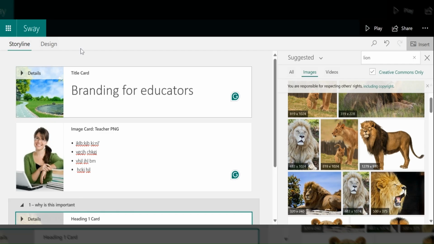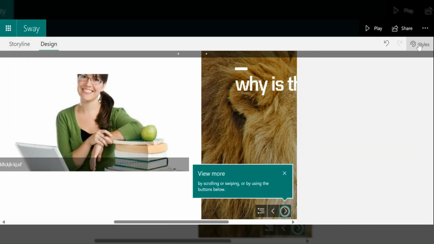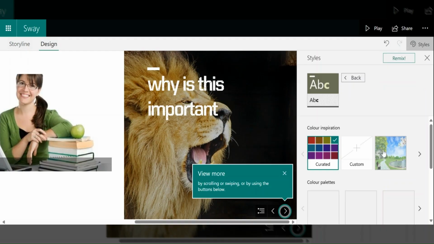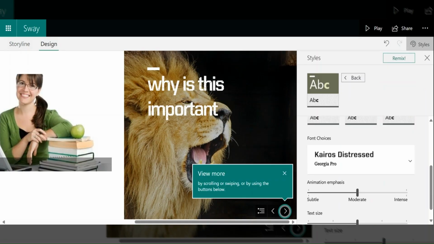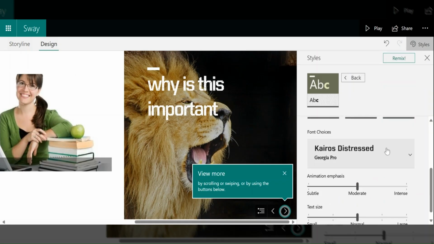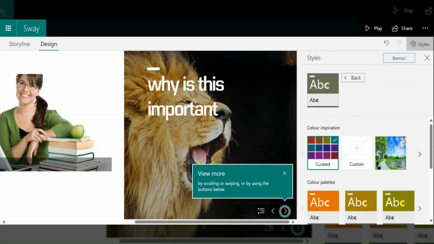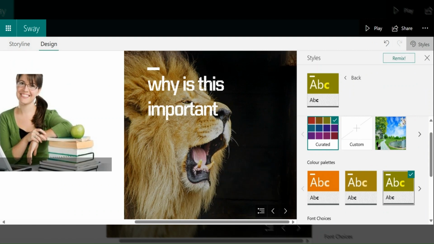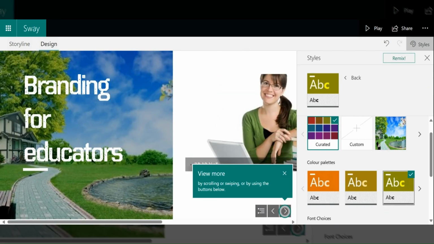But first, let's go to design and select our style. Click customize. You can change the font. You can increase how you want it to be emphasized. I like the green. I'll select that. Okay. Gives you an idea of how it will look.